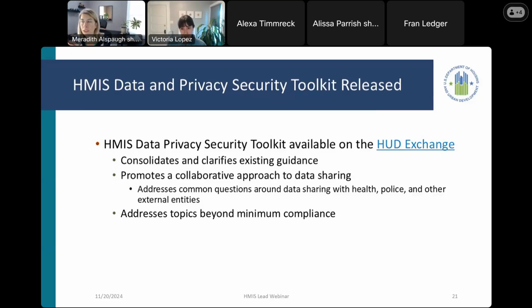We say to you all a lot, you should seek legal advice for this, or you should handle it in this way. This suite of materials has a product in here that goes a little deeper with some suggested language, some suggested questions for working with an attorney. So this packet goes beyond minimum compliance and tries to get a little bit deeper into some of the really hot topics around data and privacy security. Next slide, please.